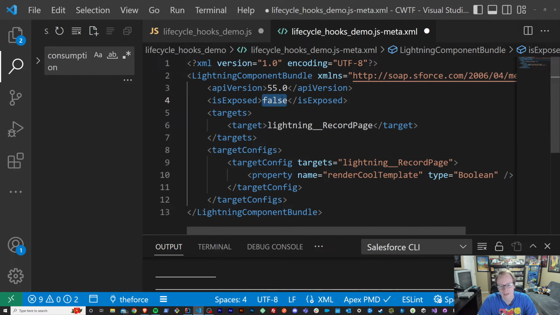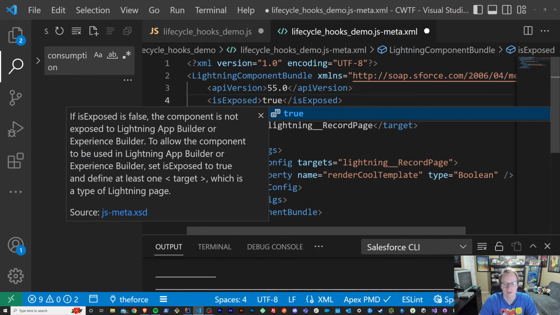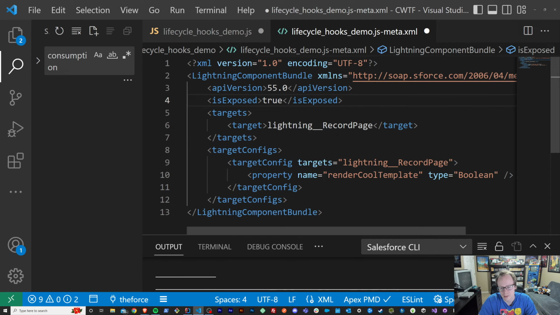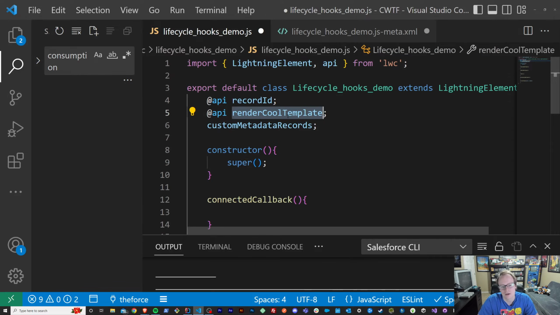Also, I'm realizing I didn't change this as exposed. You definitely need to change this to true, because when we start dropping this into a page, if you're following along, it won't be available unless isExposed is set to true. So now that you're in connectedCallback, again, these public properties are available to you, which means that you can do a whole lot more.